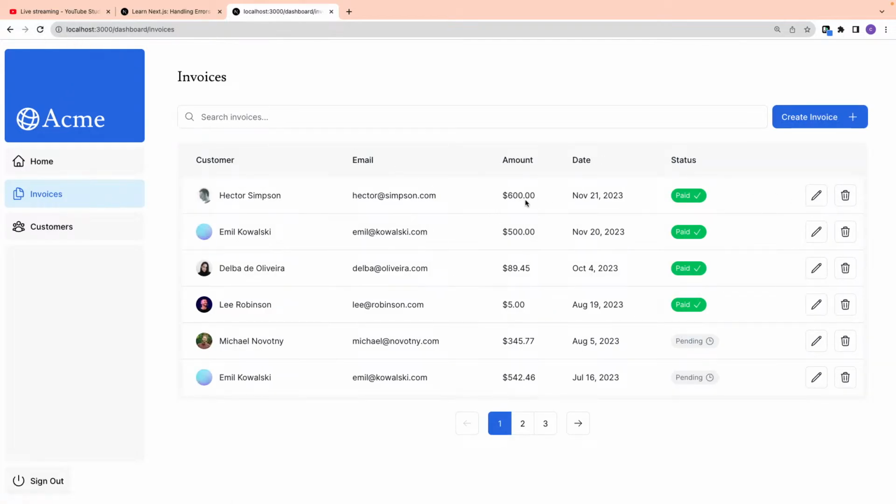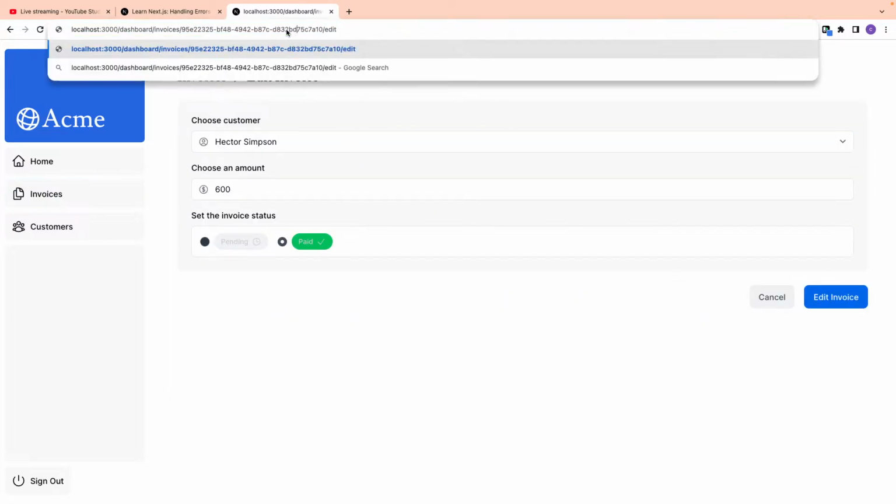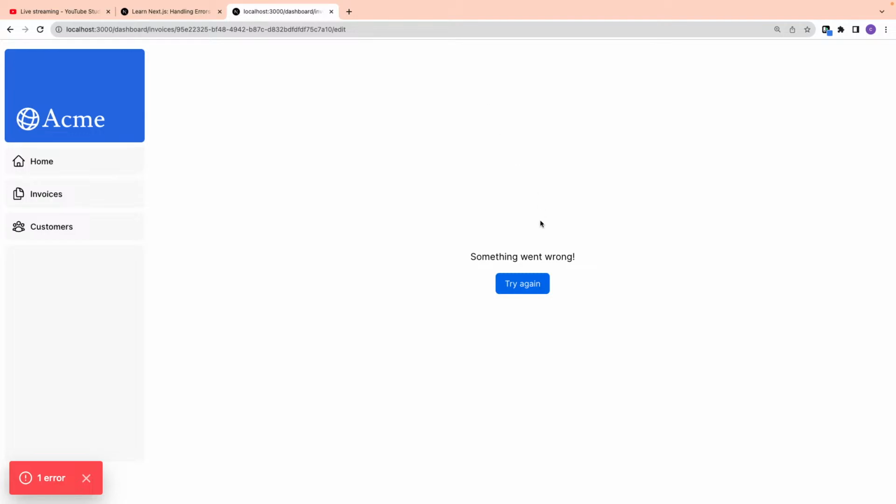Like if I try to edit this, if I just put something inside it. So this is a UUID that doesn't exist in our database. So if I click on this, okay, we will see something went wrong.